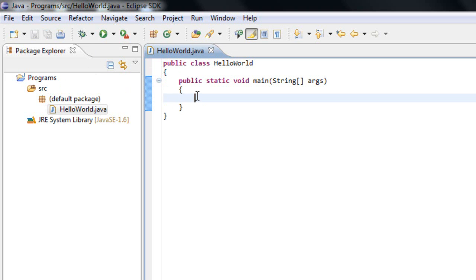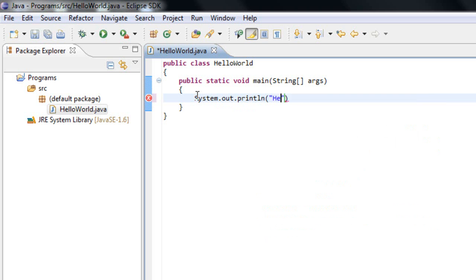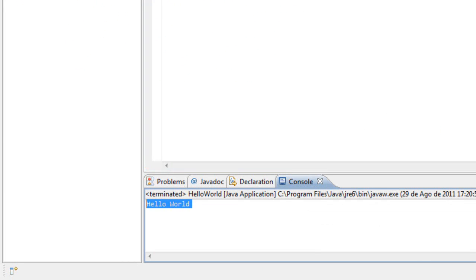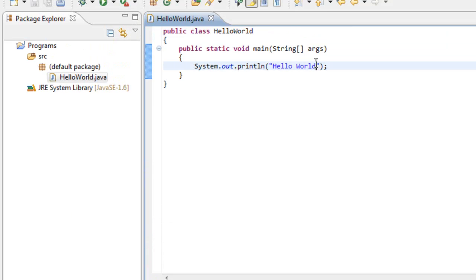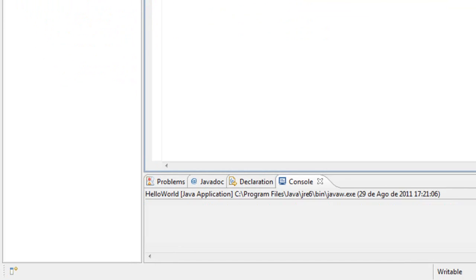So inside of here we have to write system.out.println and inside the brackets write hello world. Save everything and execute your program, and what you will see is the Hello World program. Very simple, you can change this to whatever you want. So let's, for example, write my name in here, and if you run it, it will say my name.